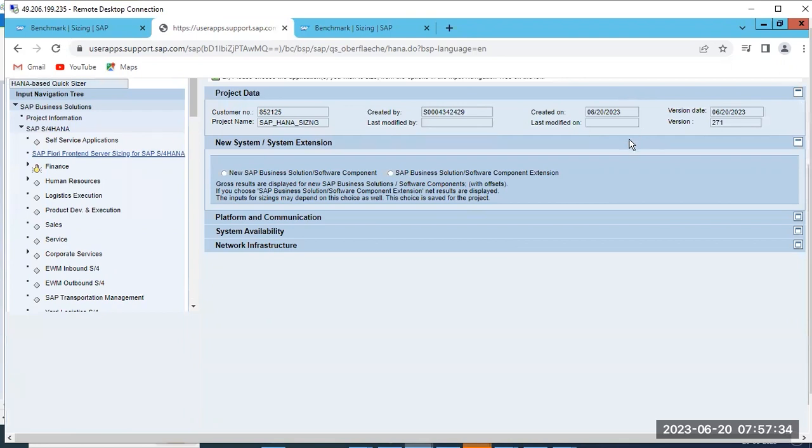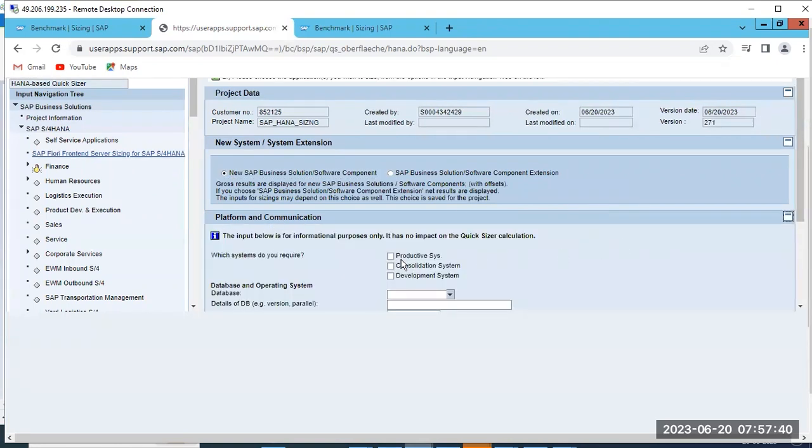Then you go here. You are building a new system, so select the new business system. Then you have to fill in all these details. Is it a development system or a production system? You are installing for development, so select it. What is the operating system here? What is the database here? HANA database, right? What is the database version?